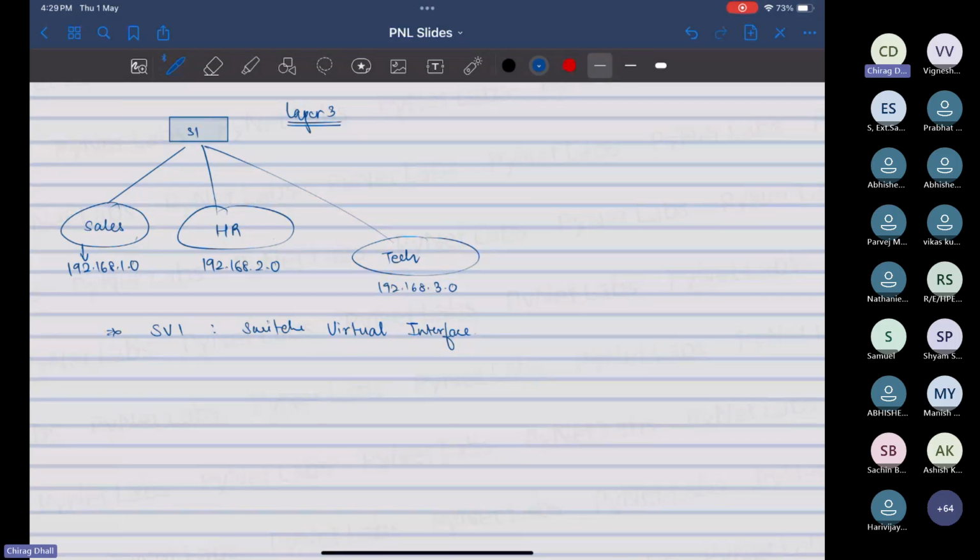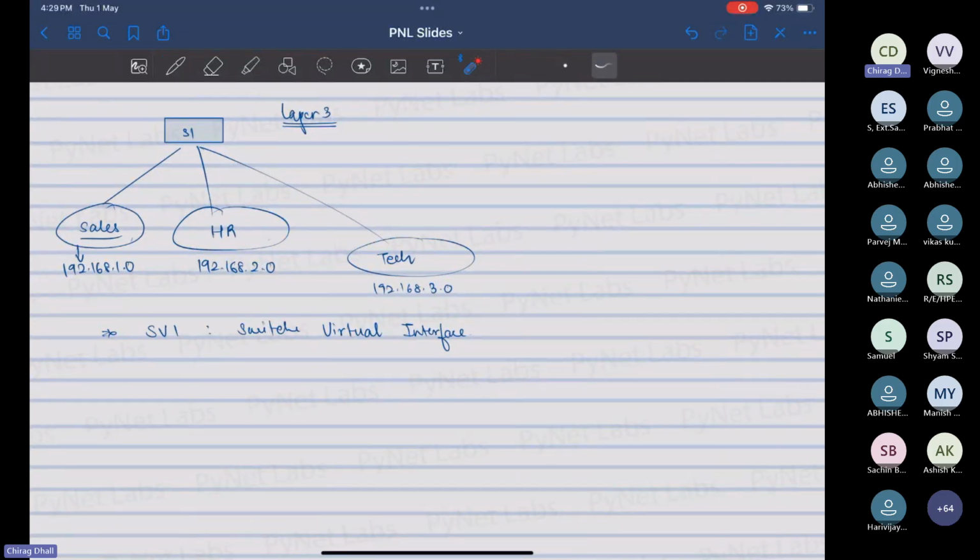So why are we not using the actual interface as our gateway? Let's understand. Because in the sales team, there will not be just one device, right? There can be 10 devices, there can be 20 devices. So I cannot put an IP as a gateway on all the 20 interfaces, correct? We cannot put the same IP on all the 20 interfaces, right? So what we do instead is we create a virtual interface, bind it to the appropriate VLAN, and then use that as our gateway. So let's see how this configuration is done.